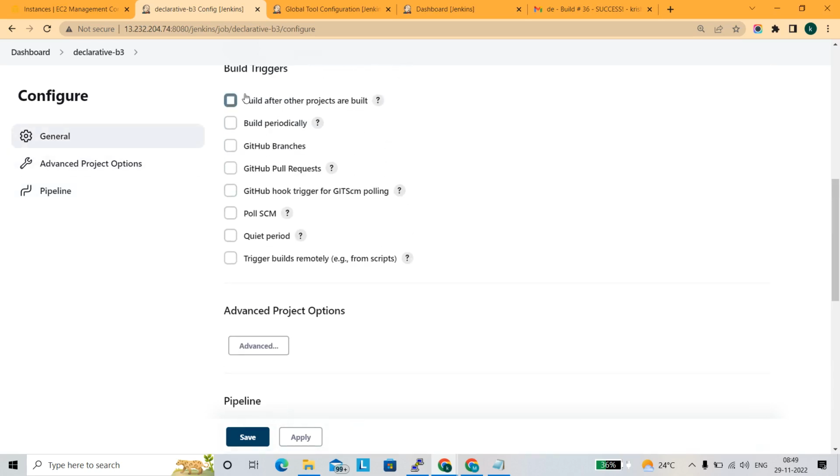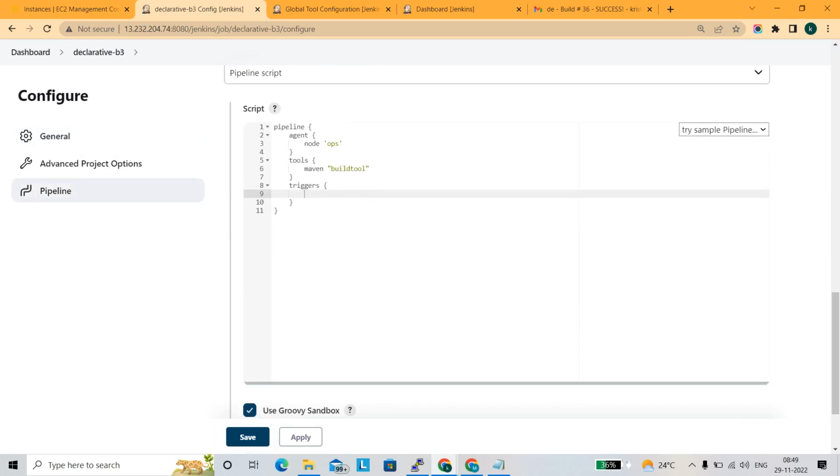We have many triggers: build periodically, GitHub, poll SCM. We have many things. I am going to select poll SCM. How are we going to write this? Just write poll SCM, guys. Otherwise we don't know, Krishna, how to write this one. Just open our pipeline syntax.